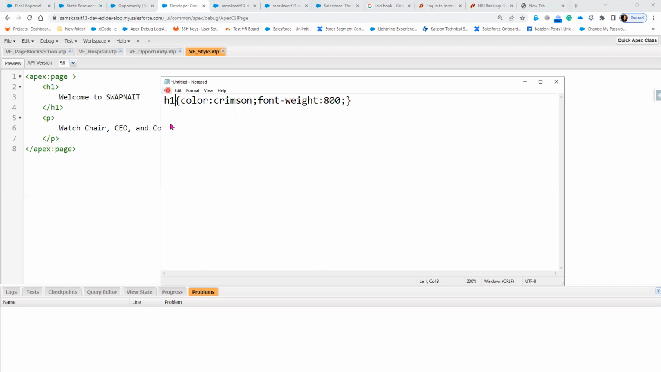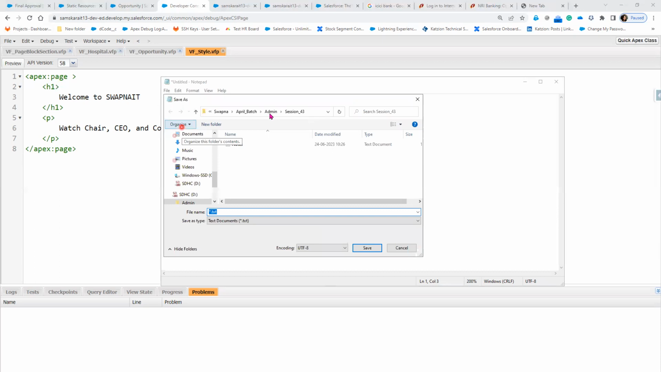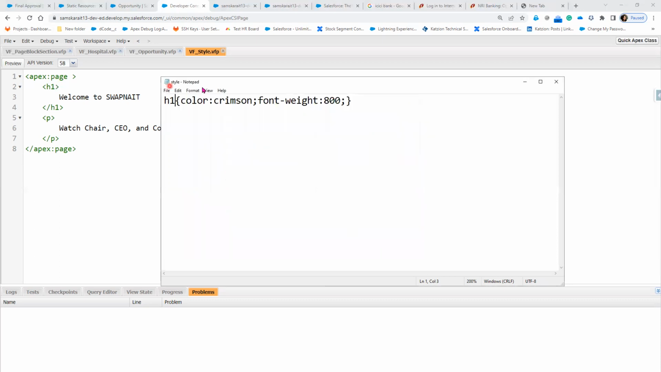Now let's save this page, save as. Now I'm going to save it like a style.css. Whatever the style.css is, I'm going to save this as style.css. So it is saved as a style.css.